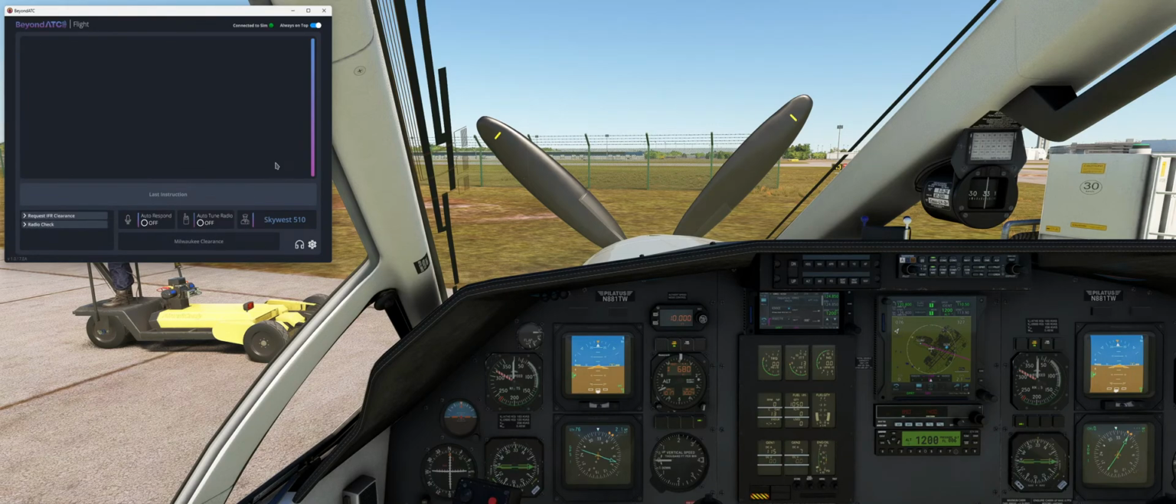We're on clearance. Let's go ahead and get our clearance call. Was it Yankee, right? I'm pretty sure that's what I'm looking for. Let's see. So, General Mitchell International. Good morning. SkyWest 510 would like to pick up its IFR to Whitman Regional in Oshkosh. We have information Yankee on board, and we are ready to copy.